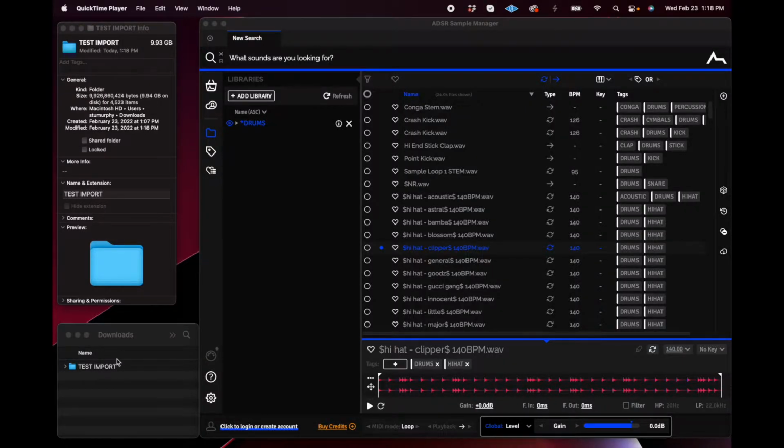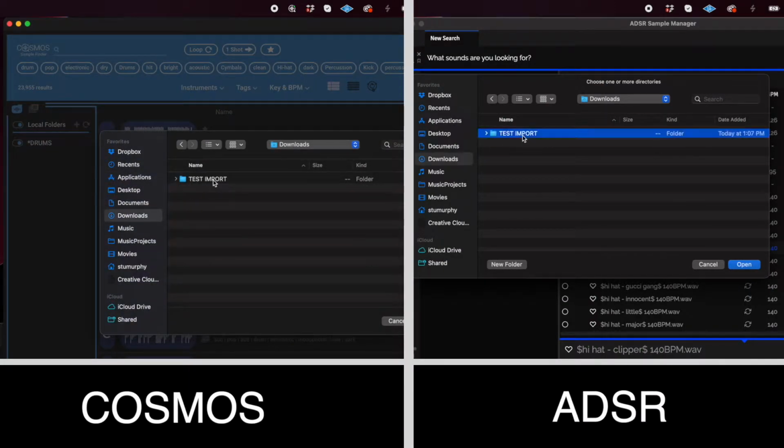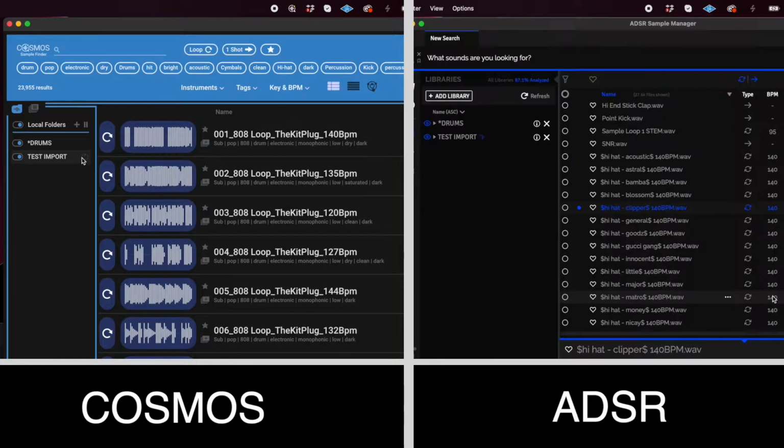All right, first we're gonna jump in and import a folder. Here we have test import. It's about 10 gigs of some random sample packs. And we're gonna split the screen in half and import it into both programs at the exact same time. Here, let's just highlight where it is and click import. Now you'll see on the right, ADSR does a visual representation of the scanning process. Then it reads the names for the tags. And then we're gonna have to click OK and go up to the top where we see a percentage of the analyzed.